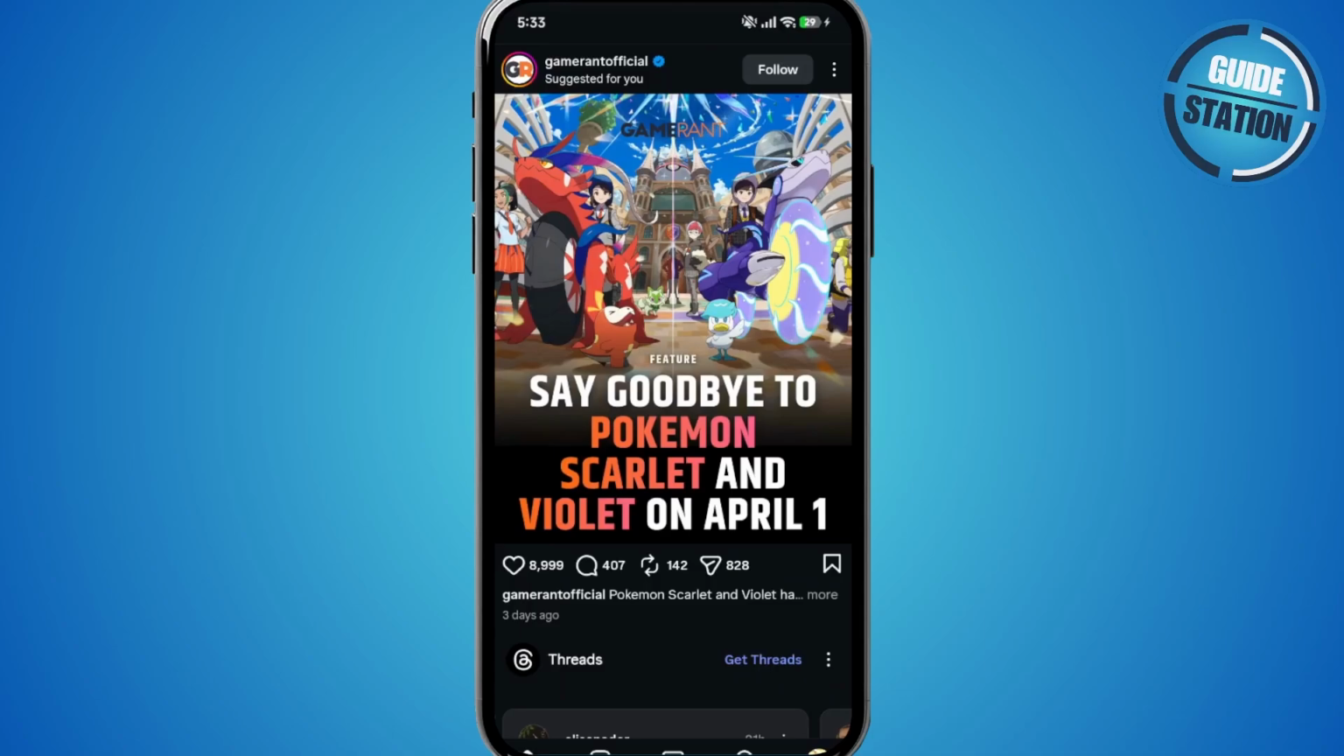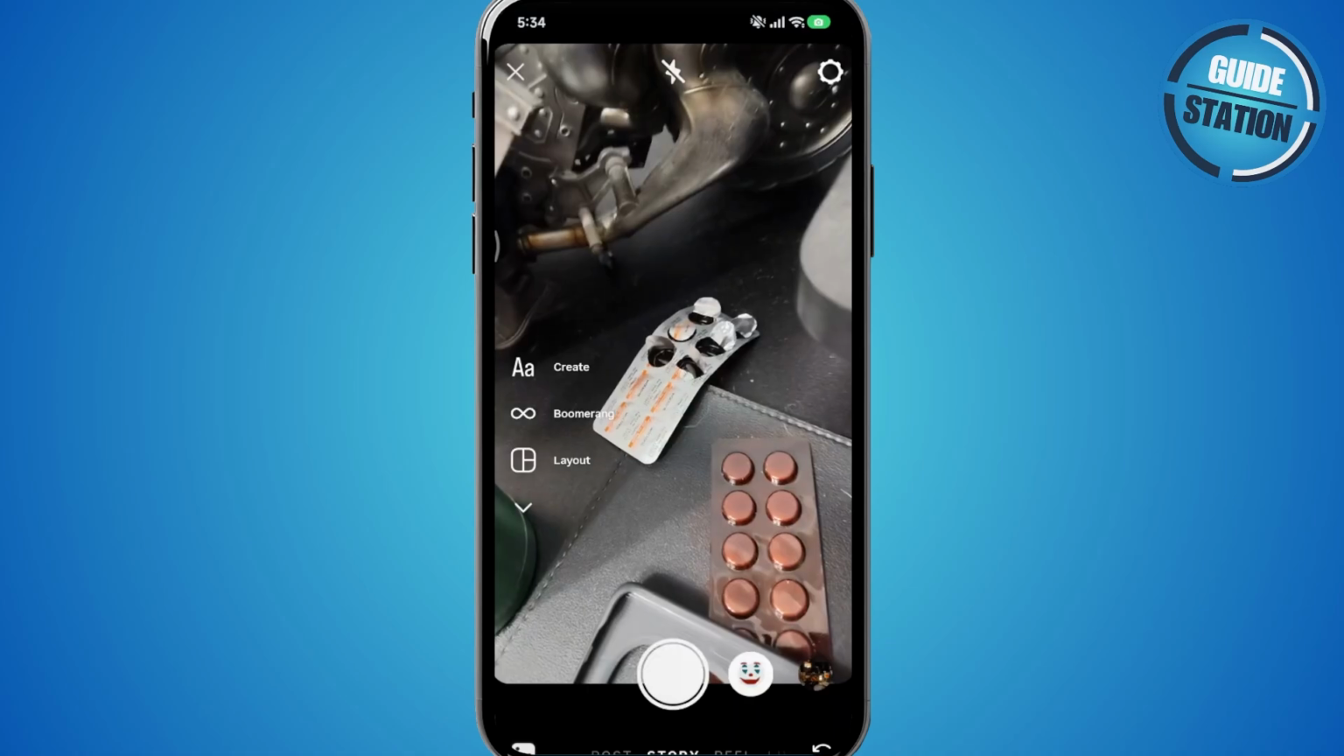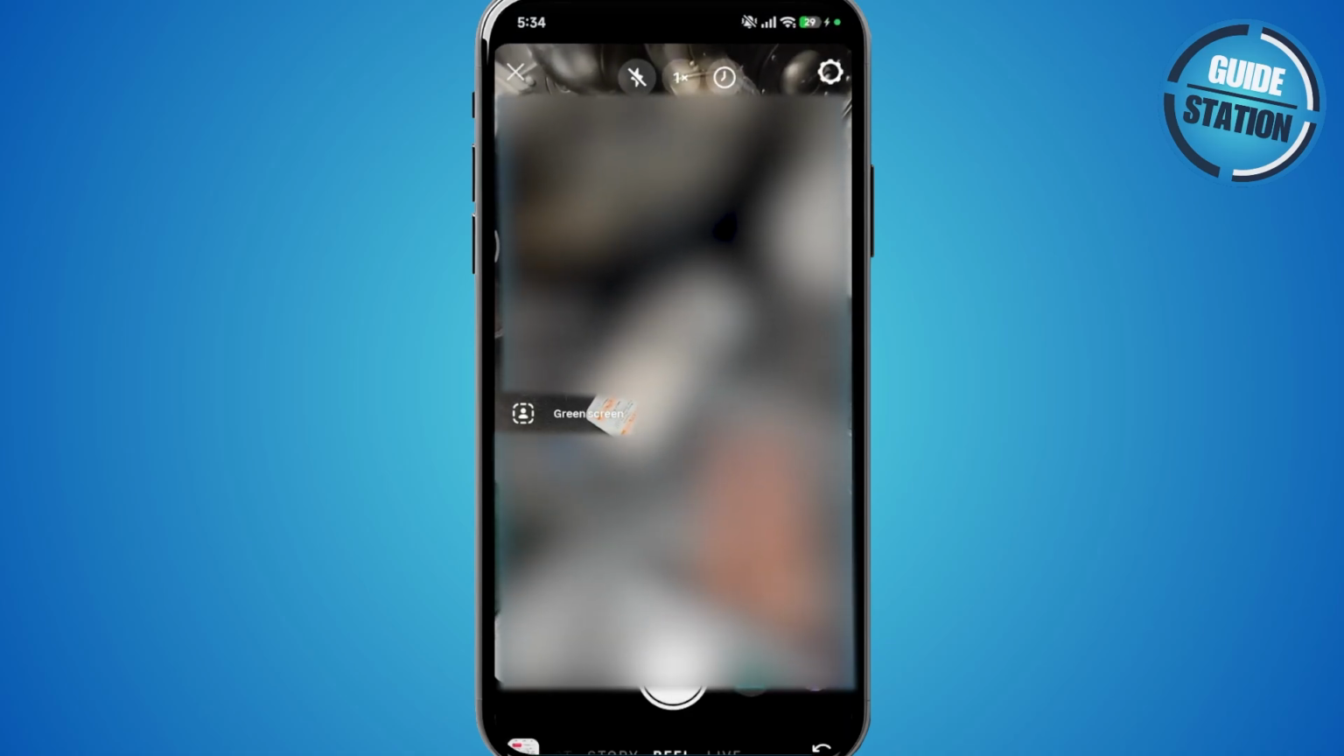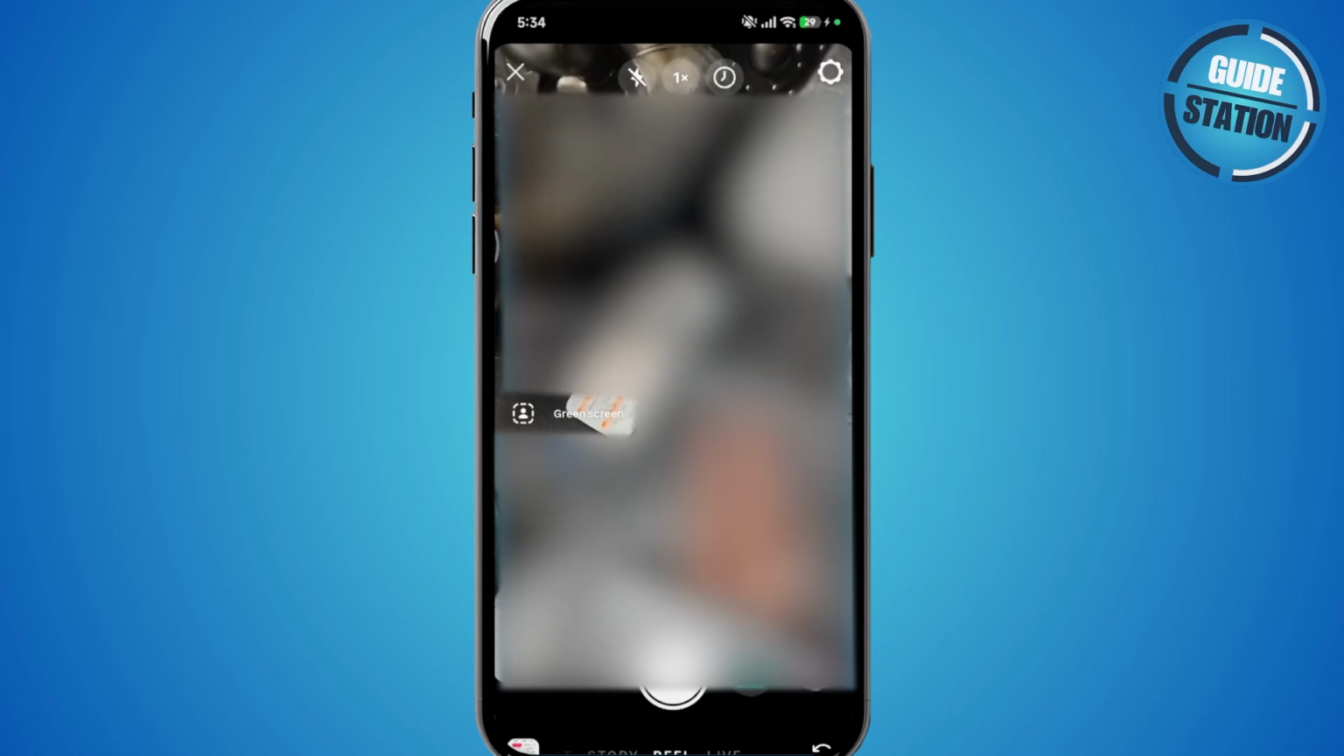In today's video, I'm going to show you how to use the green screen effect in Instagram Reels so you can create fun and professional looking videos. So first, go ahead and open your Instagram app and swipe to the Reels camera. So from here, just swipe it and then go to Reel. Now from here, on the left hand side, you want to tap the green screen effect.